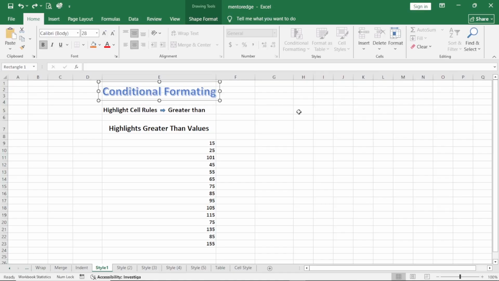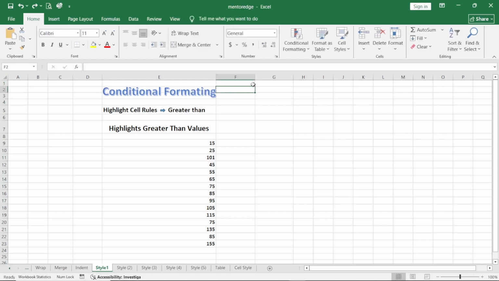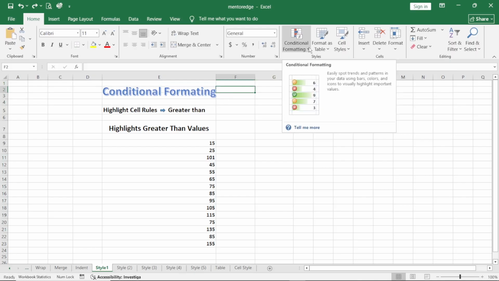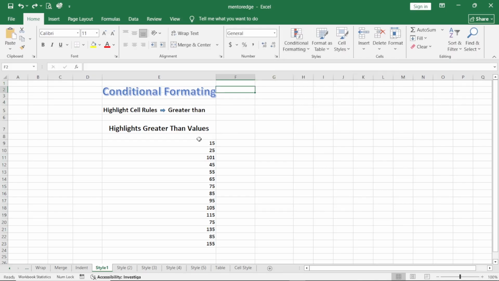Welcome back. Conditional formatting. Conditional formatting is one of Excel's most powerful features. It lets Excel automatically change the look of your data based on conditions and rules you set.